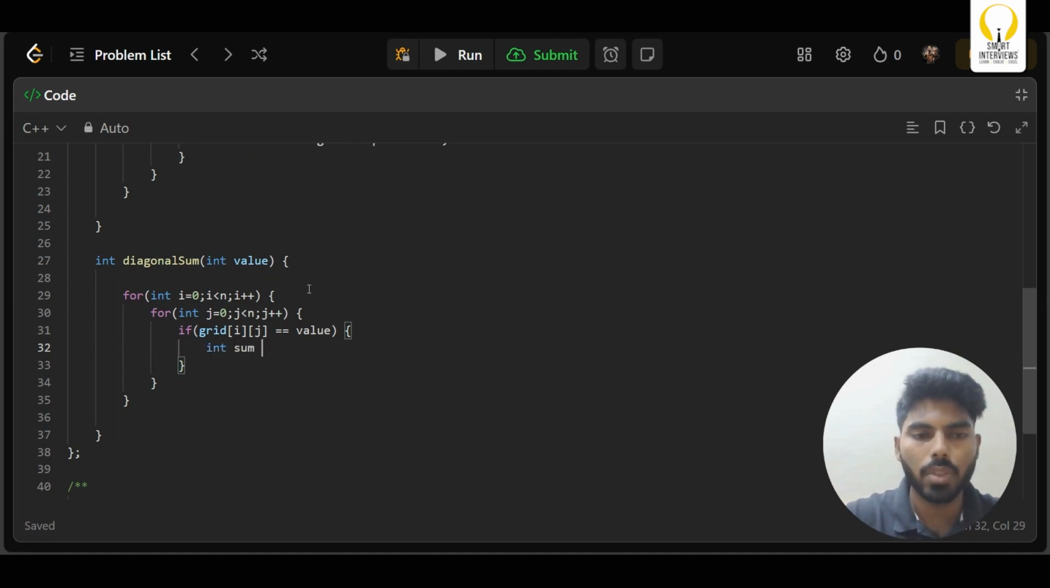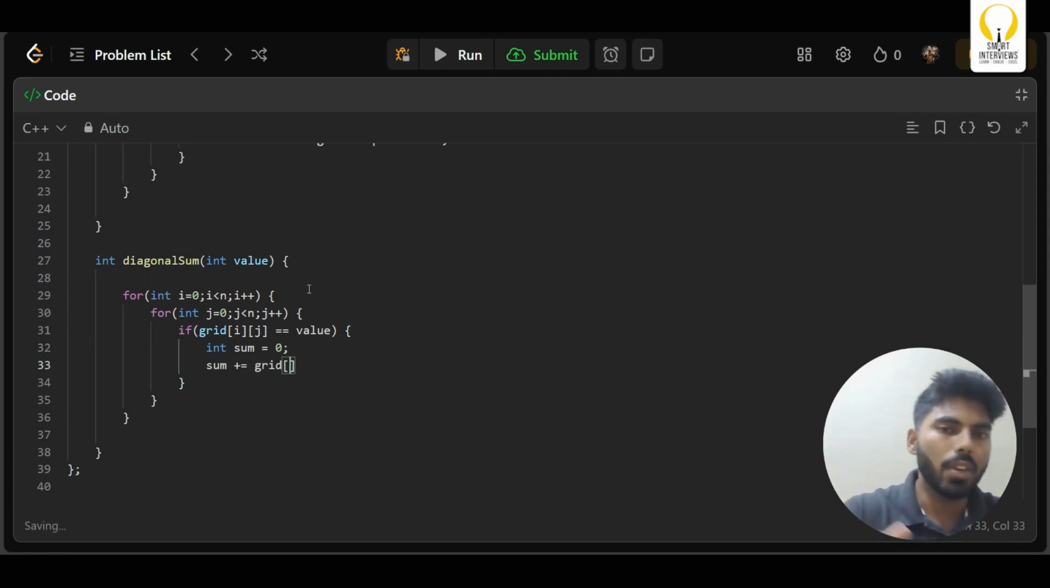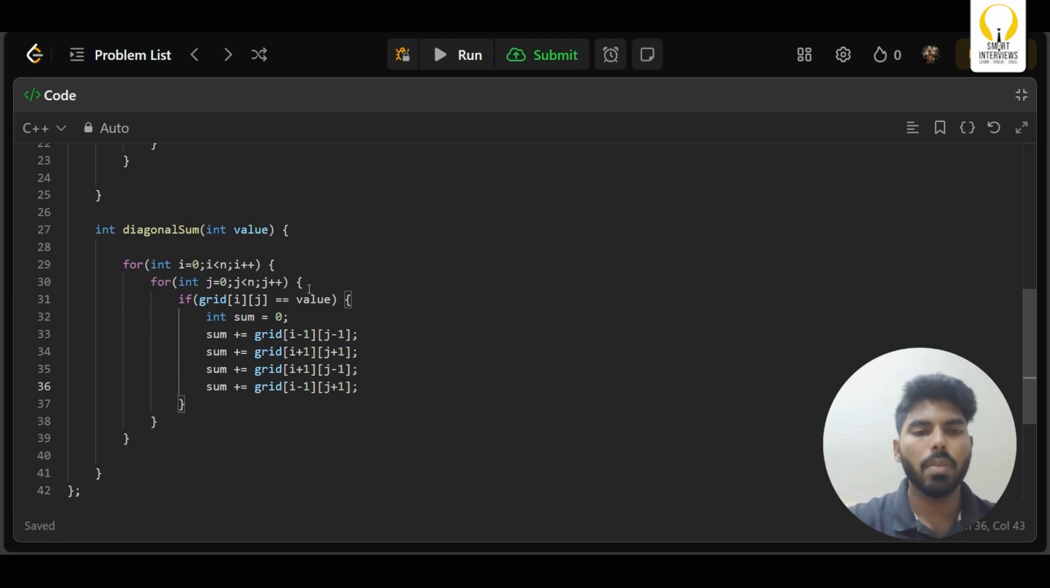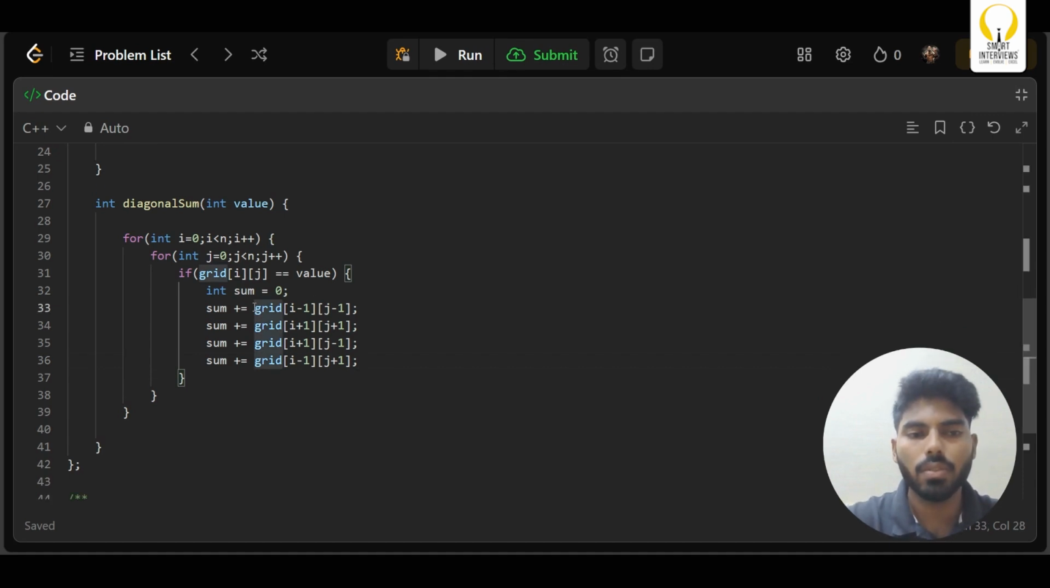Here, can I simply do sum equal to 0 and then sum plus equal to, you can simply refer to the indices that we have just discussed, which is grid of i minus 1, j minus 1, sum plus equal to grid of i plus 1, j plus 1, sum plus equal to grid of i plus 1 and then j minus 1, sum plus equal to grid of i minus 1 and then j plus 1. Can I simply do this? I mean, you can do this, but there might be a case where you're pointing at indices outside of the matrix range. So in that case, we need to put some conditions.